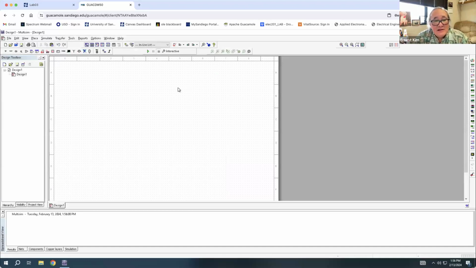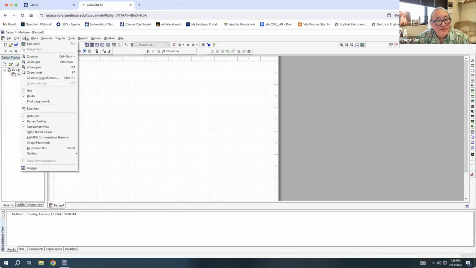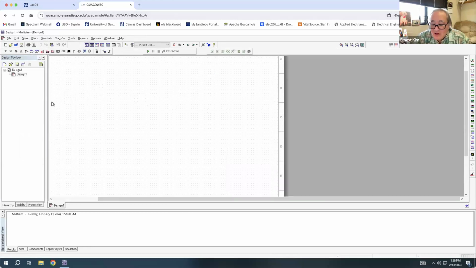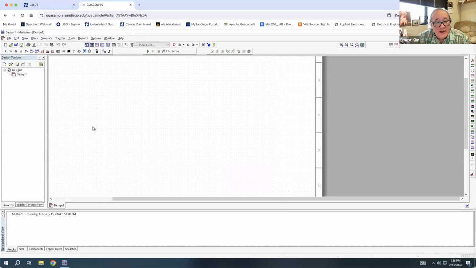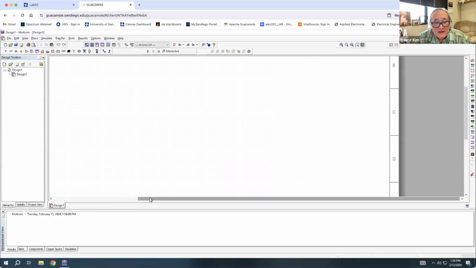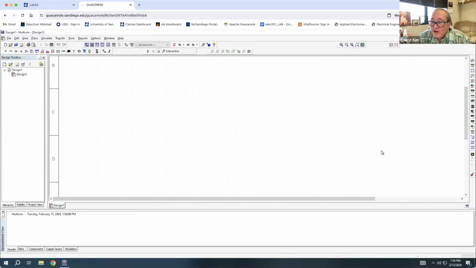I'm going to expand this. There are several ways to expand it. You can go to View and zoom, and you can keep zooming in. Or I'm just going to scroll my mouse upwards, because I've got a scroll wheel.